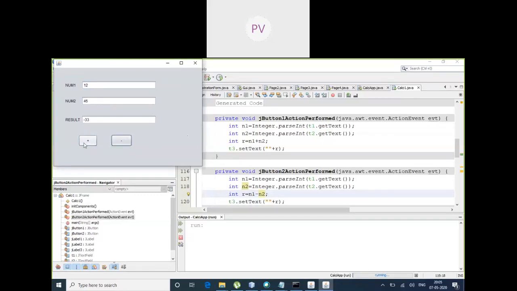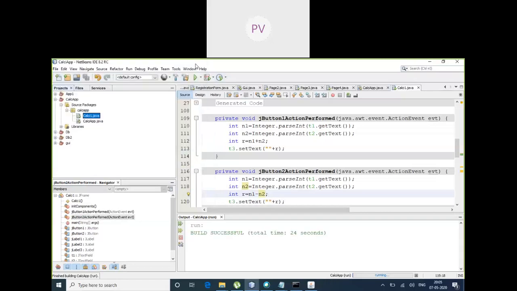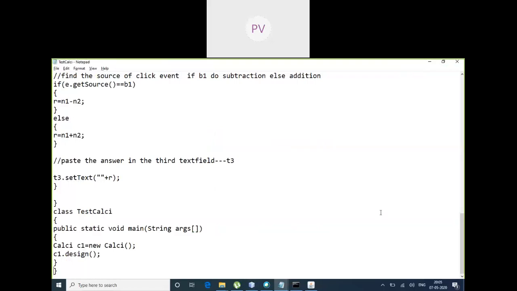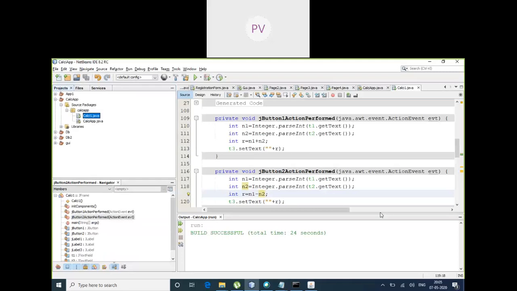Is that clear? Any confusion? How many more times can we speak? Any confusion to all of you? Any doubts from you? Is that clear to you?